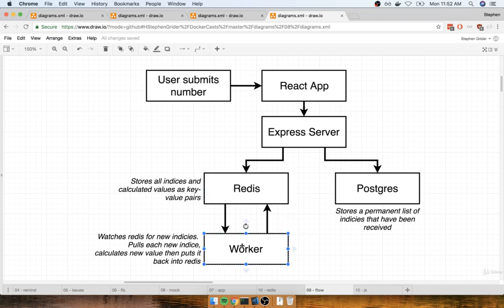Now, as we put this worker together, I'm not going to tell you too much about the behind the scenes stuff, like specifically how we work with Redis from JavaScript code, because that's not really the goal of this course. But I will give you just a little bit of commentary to make sure you have the general idea of what's going on. So let's get to it.